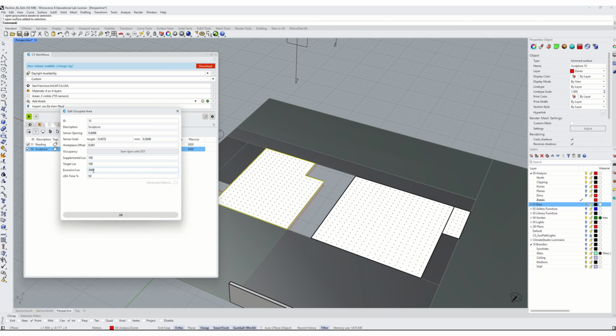Although honestly, since we're fine with having direct beam in there, maybe 3000 is too small. Maybe I should do more like 5000. And then supplemental lux would be any useful light that is still not really meeting this 100 lux target. So maybe I'll put 50 in here just for the sake of it.